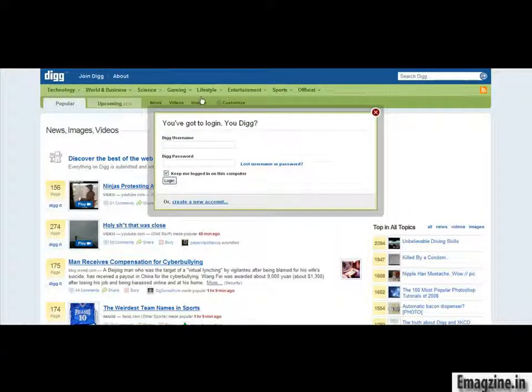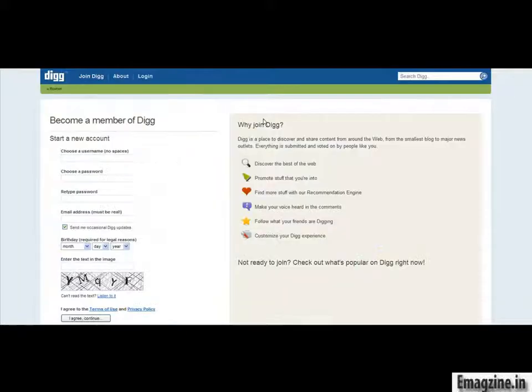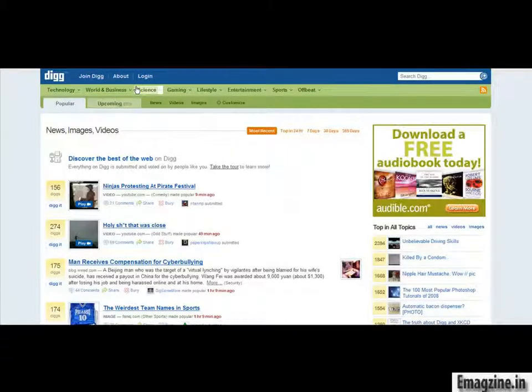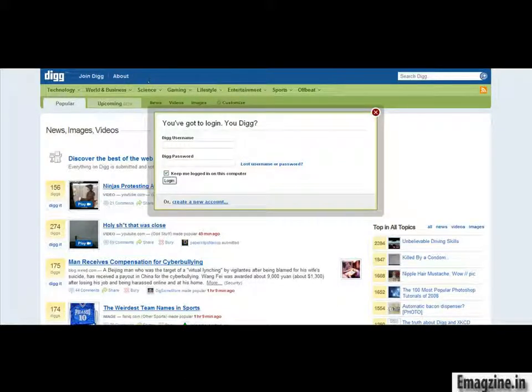So what you would do at Digg is you'd come right over here and just click on Join Digg if you're new. And once you click on Join Digg, you just select a username, your password, and you put on I agree and continue, and just continue to follow the on-screen instructions. Now I'm going to go back to the home page, which is where you would arrive once you go to digg.com, and I'm just going to log in because I have an account with them already. So we'll go ahead and log in here, and just click on login.